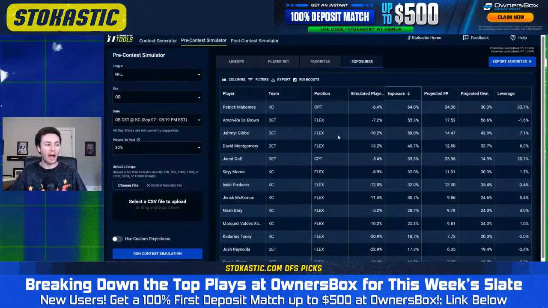With that in mind, I do not have an issue playing Jahmyr Gibbs and David Montgomery together, and I do not think the public is generally going to want to do it. So no matter what site you guys are playing on today, I think that it's a good way to differentiate your builds to get lineups that have David Montgomery and Jahmyr Gibbs together.